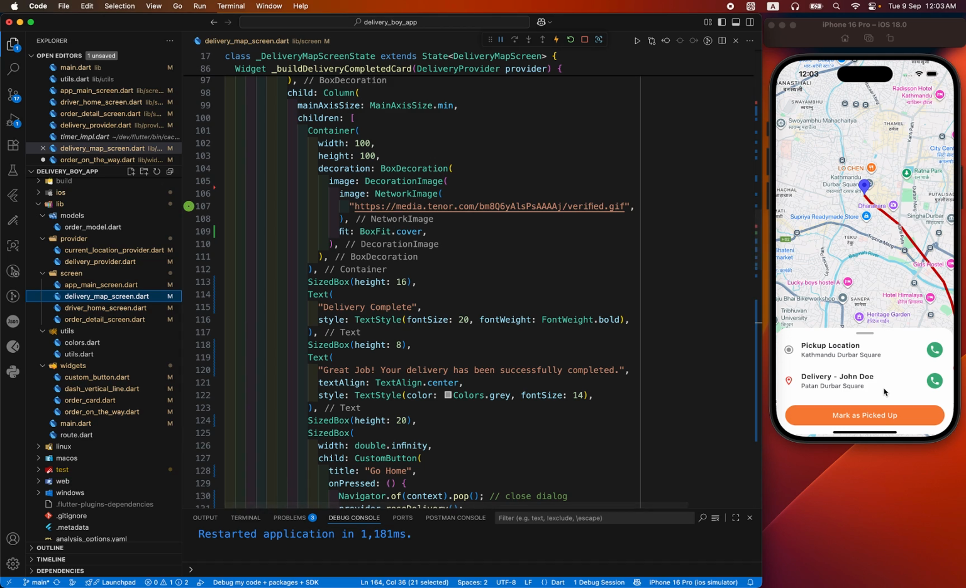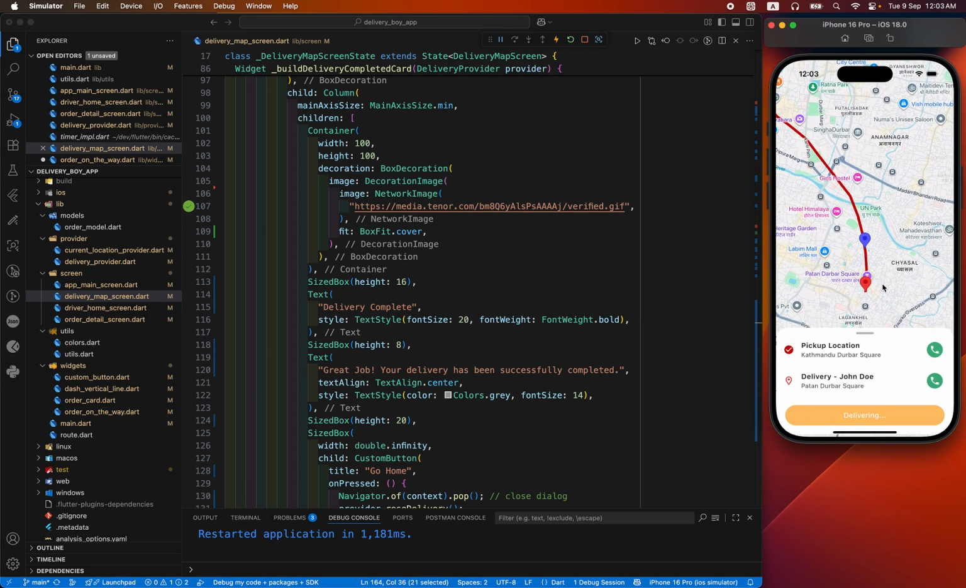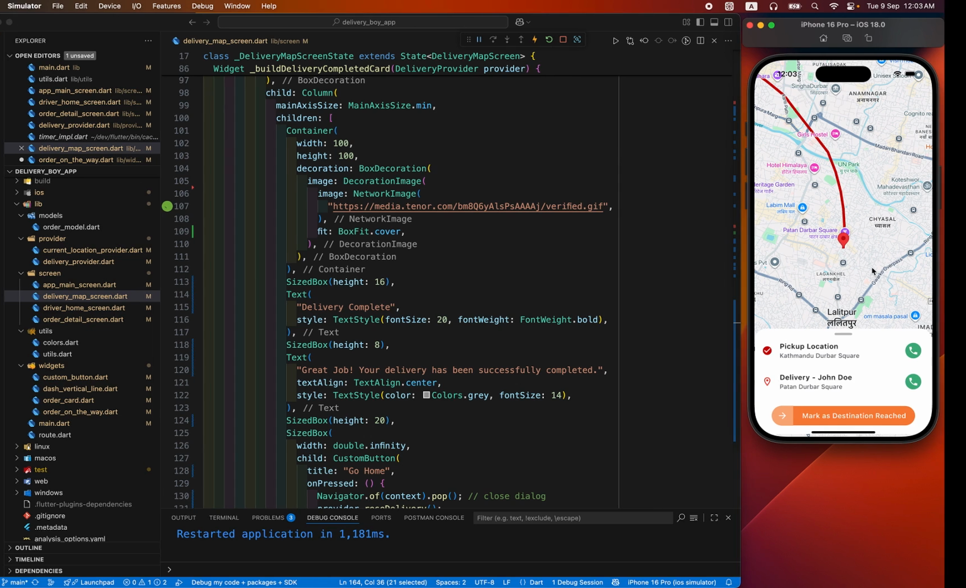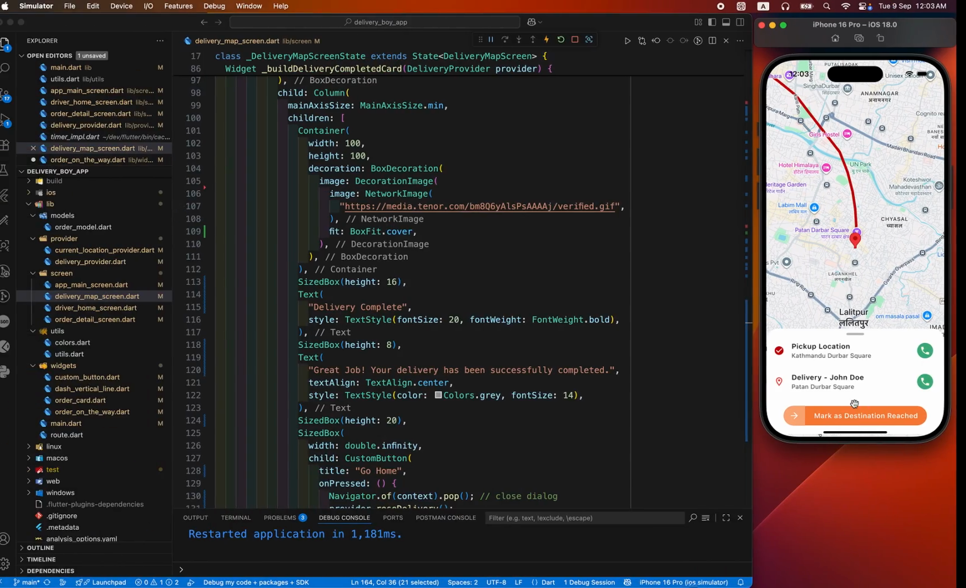Okay, how does it move? When you mark as pickup, when you say we have picked up, then it starts to move and the camera moves according to the marker movement. Okay, here the button changes when delivery boy completes its order. Until now we have here mark as pickup. How is it changed?